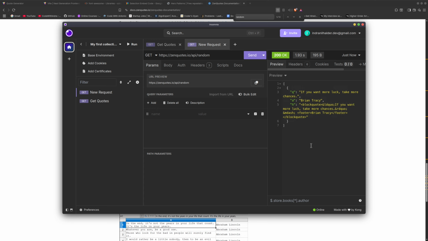Okay, so we will get a random quote. Awesome. So what we can do, we can just have this Q, which is the quote, then we have this A, which is the author. So we can just have this quote and author shown in our application, and we will be all set. But there are some issues which we will run into.